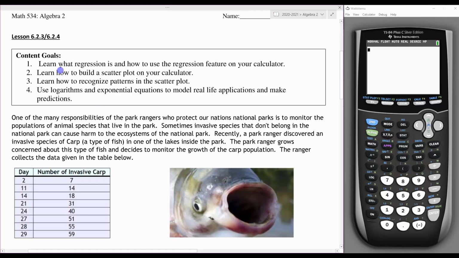All right, so much like yesterday, in today's video we're going to talk more about this regression stuff and the regression feature on our calculator. So we're going to learn what regression does and how we can use it to build graphical displays and equations that model different scenarios. We're going to walk through that. It's going to be very similar to what we did yesterday.